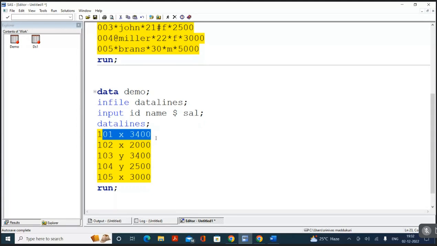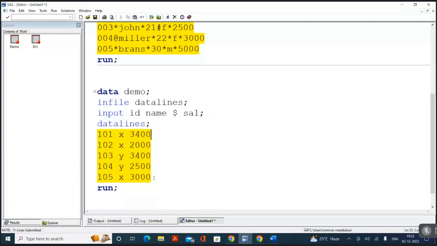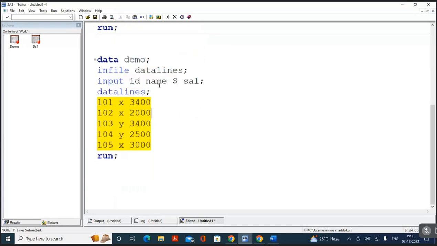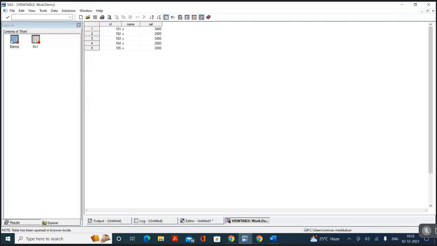Now these 3 values, this record will become 1 observation. The second one is going to become one observation, third observation, fourth observation, fifth observation. That means if I execute the program, I'm going to have 5 observations because we have 5 records. In each record, we have 3 values. Each value will go to one variable. So you'll get 5 observations. Now, see, if I execute the program, yes, we have a demo and we have 5 observations.